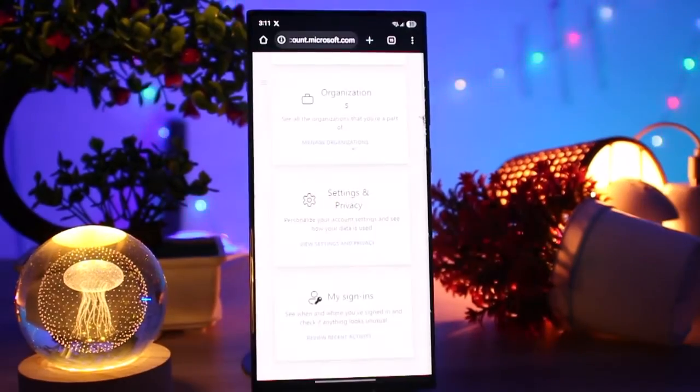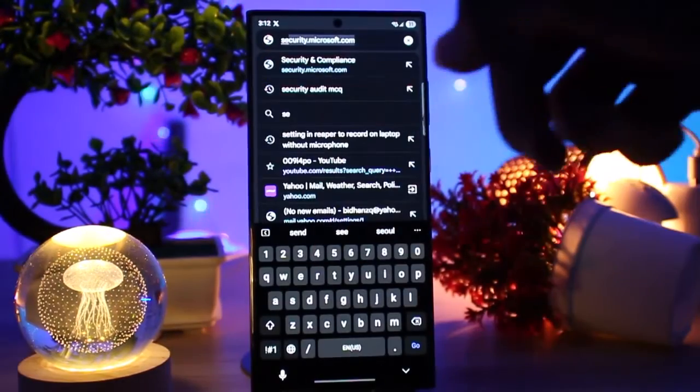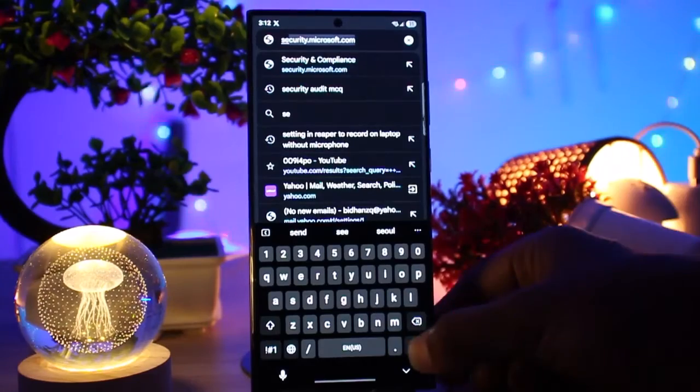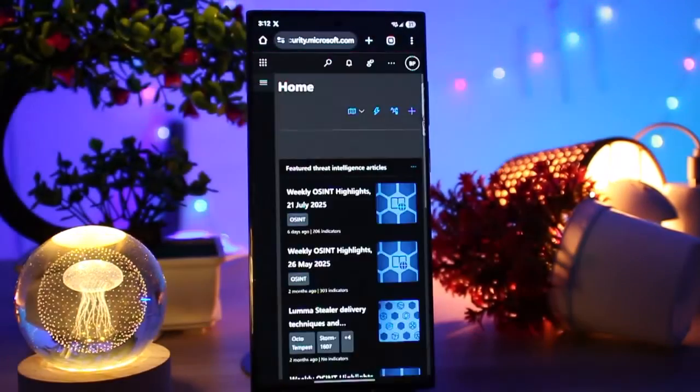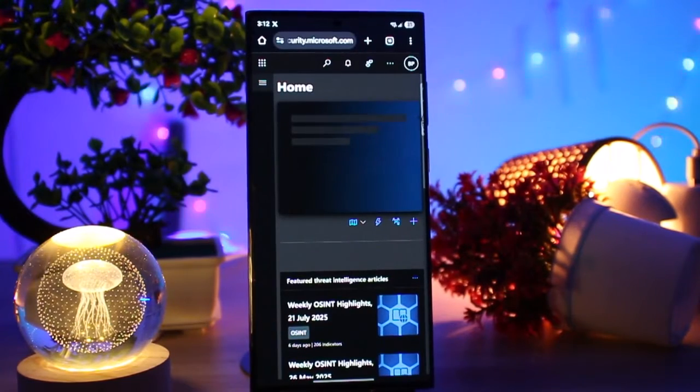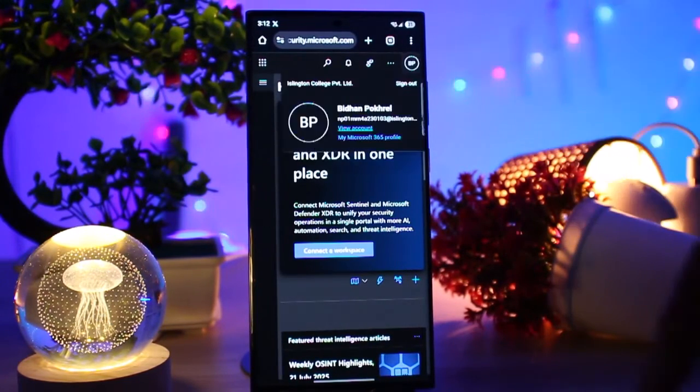After going here, simply click the search button and type security.microsoft.com. Simply click. After going here, sign into the account you want to change the phone number for. After going here, you will see this kind of interface. To change the phone number, simply tap on your profile at the top right corner and view account.